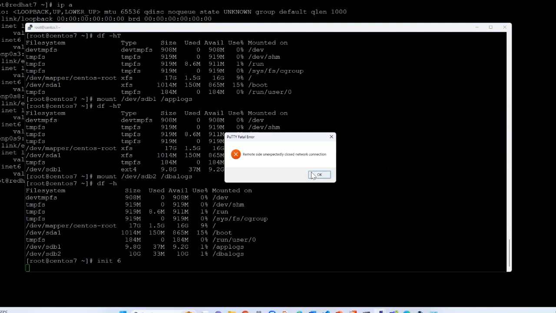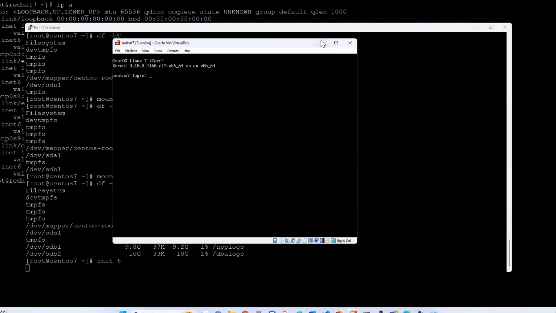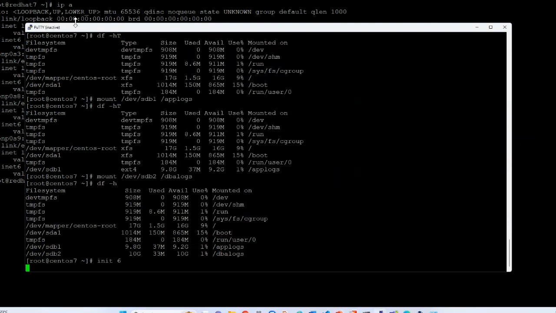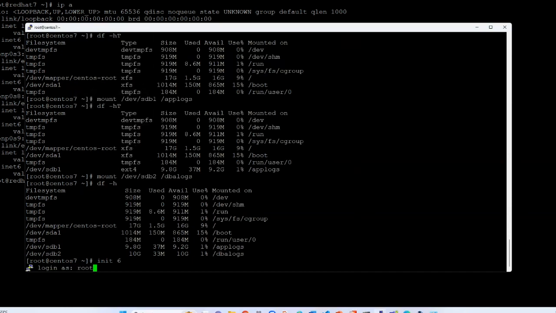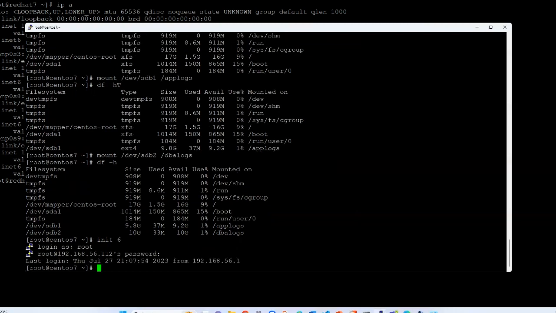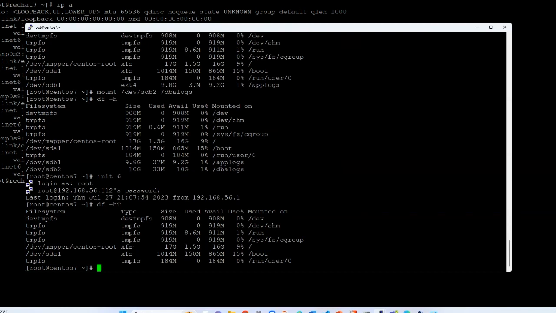Let's see. Yeah, it started. Let's restart it. Root, Red Hat. Yeah. Now check df -ht. You see, there is no mount point attached, because it arises at reboot time. So this is the temporary mount.